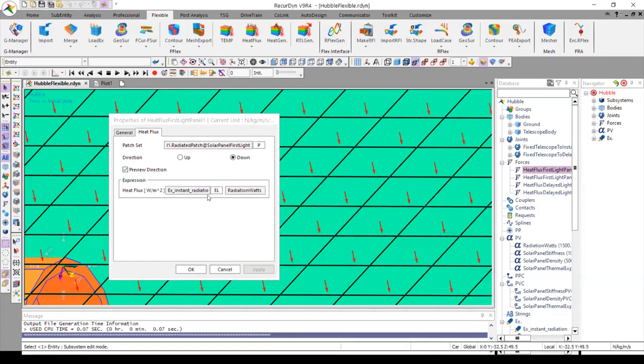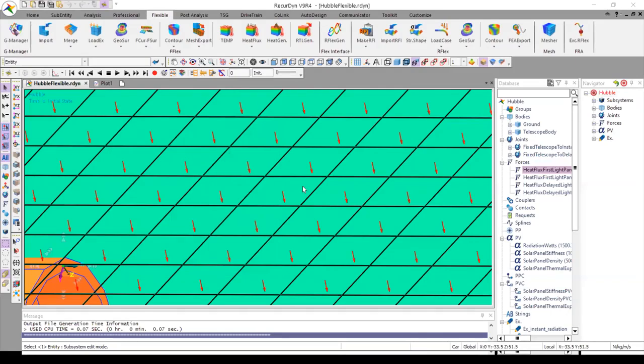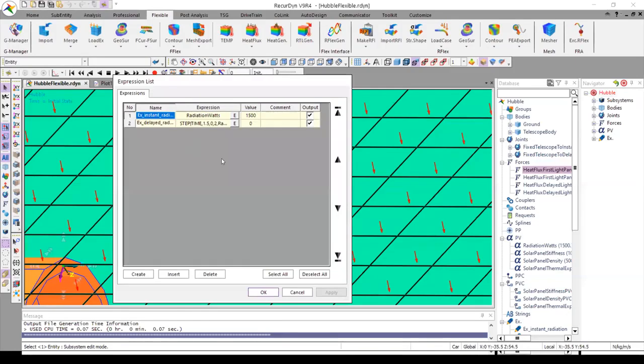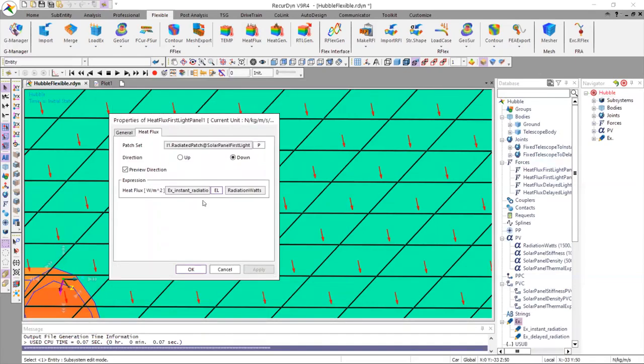And then for the actual heat flux, we have an expression defined, so I can go into this. And in this system, I have 2 expressions defined, one for an instant radiation load from the sun, and then a delayed radiation. So this is just a step function that at 1.5 seconds begins to add heat, and then at 2 seconds, it's, quote unquote, fully illuminated.